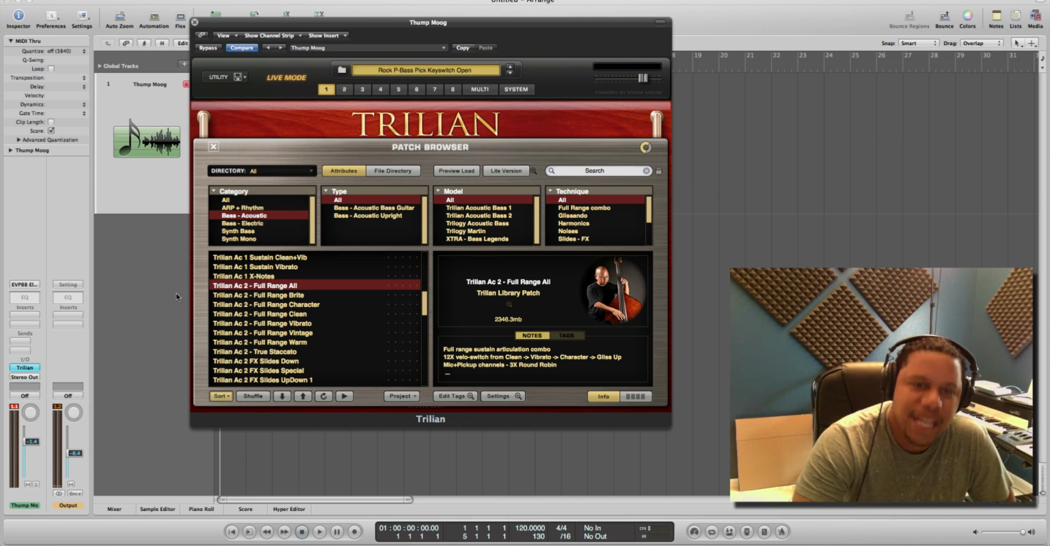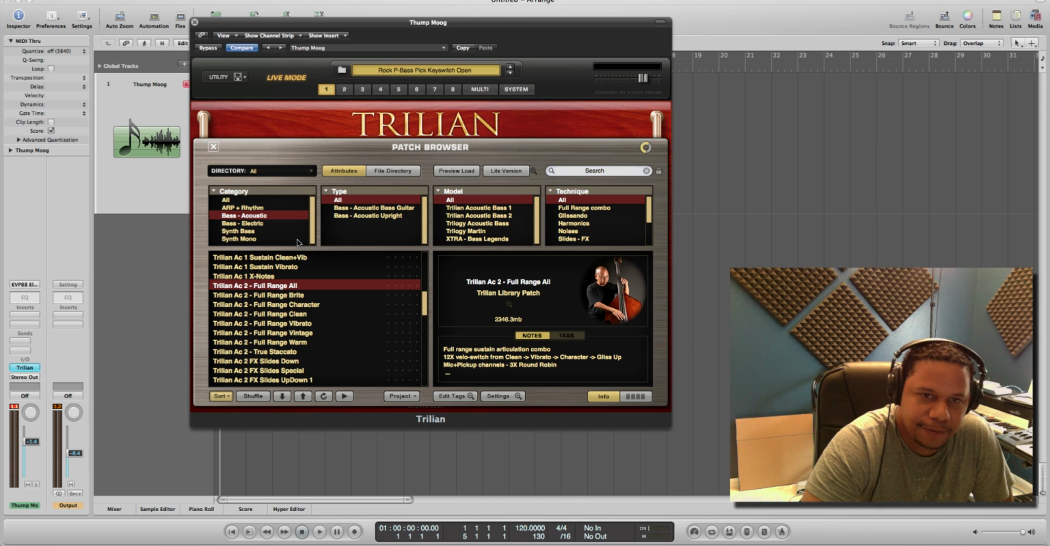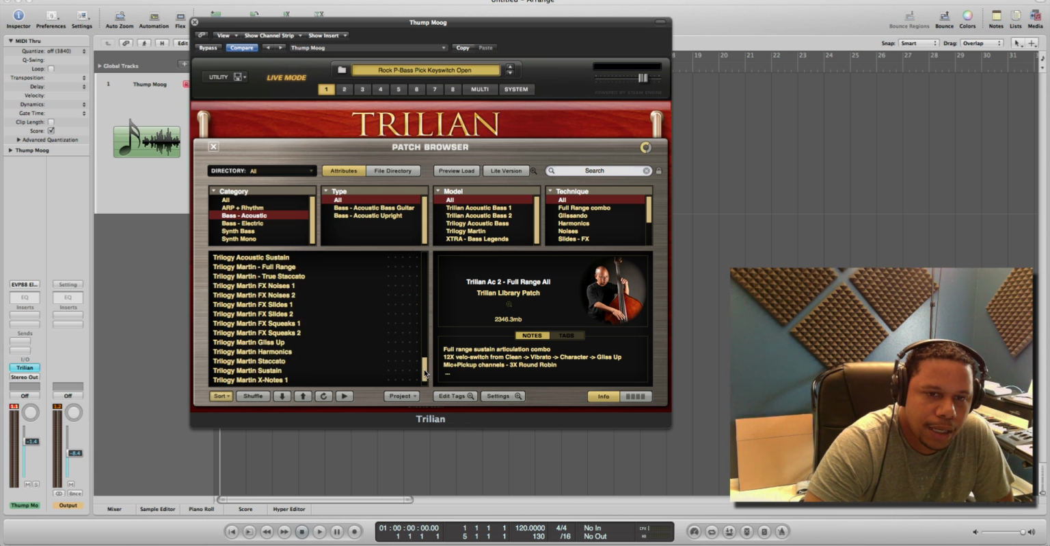So me personally, I use more of the synth stuff. I'm kind of old school when it comes to bass. I usually just get a bass player in here and we're good to go. But this is definitely a good one too.